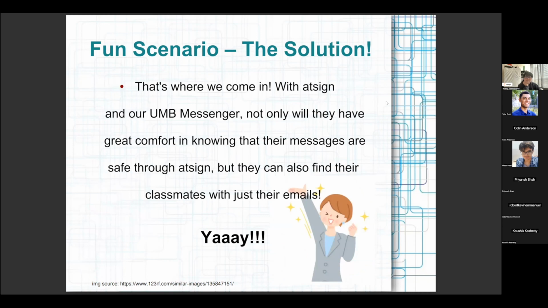We devised a solution in the form of UMB Messenger, which utilizes the Atsign technology to offer a secure and user-friendly interface. By searching their peers' email address, users can easily locate and connect with each other. Moreover, we added camera stream features to our messenger, enabling users to stream video in real time.